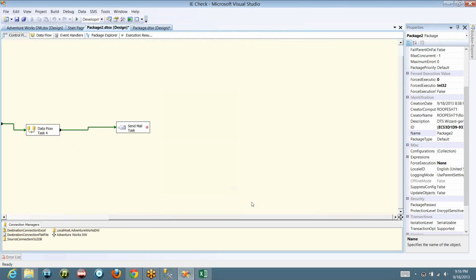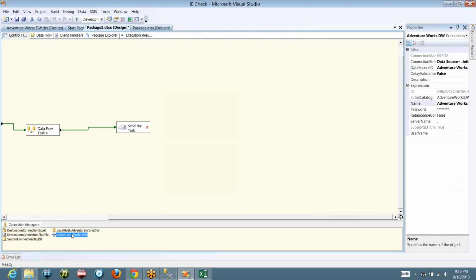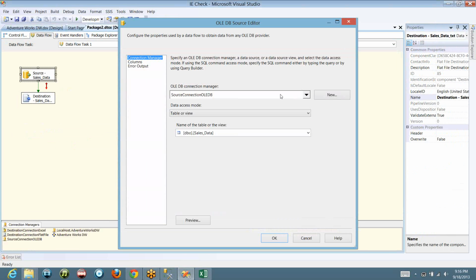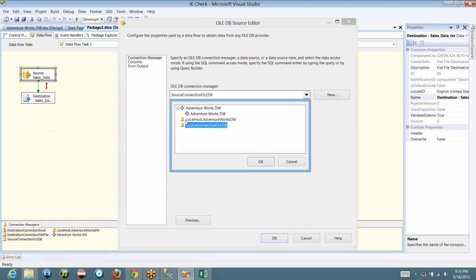Click on OK. That's it. And the AdventureWorks DW data source connection is created, and I can make use of the same in my application. If you see here, it is showing AdventureWorks DW also, the connection which I have taken, and this is the data source view. This is the data source I have created, and for that I have created a data source view.